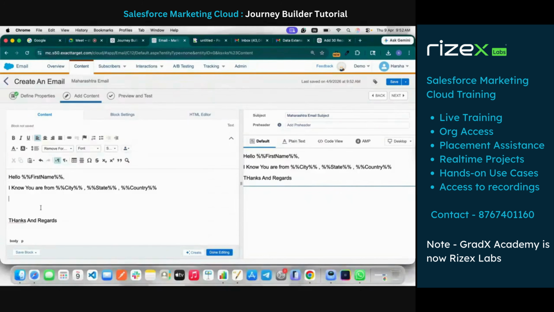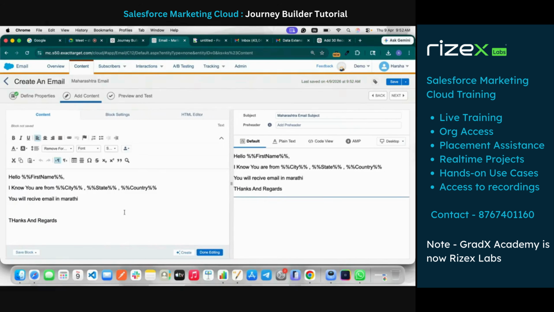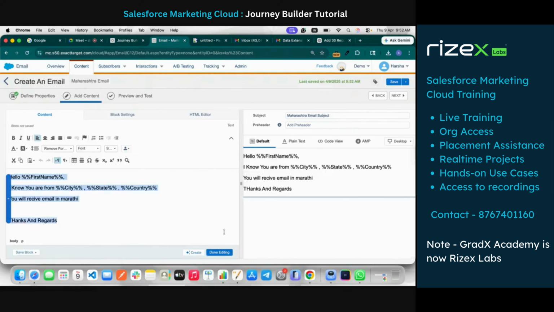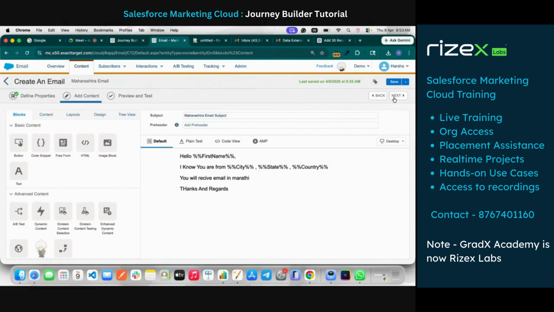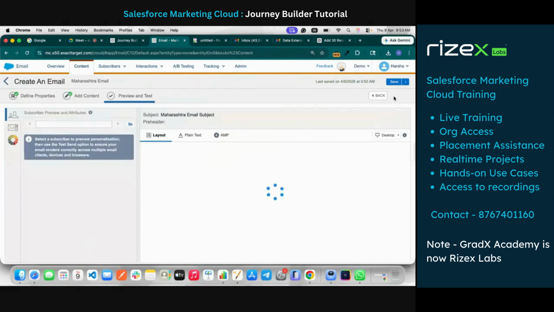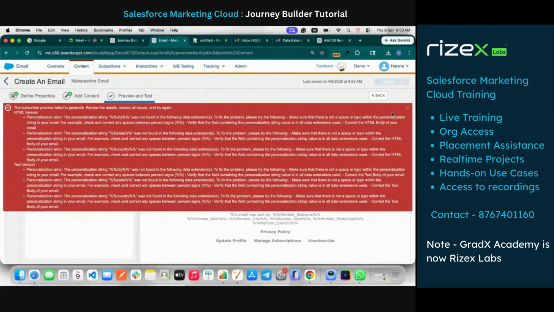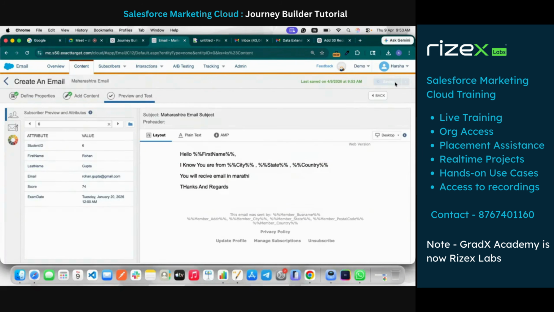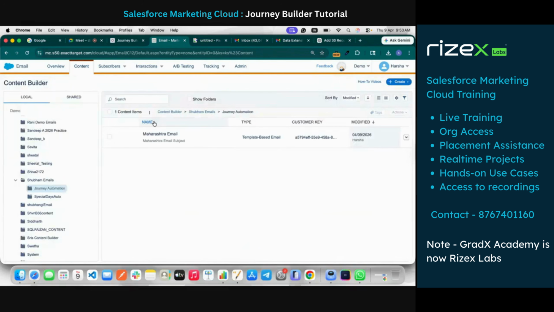Okay, they will receive email in Marathi, something like this. Okay, thanks and regards. Okay, so I'll copy this program directly to paste it on the different emails that I'm supposed to create. Next, save. Okay, saving, done, right? First email is done, right? Now I'll create few more, right?